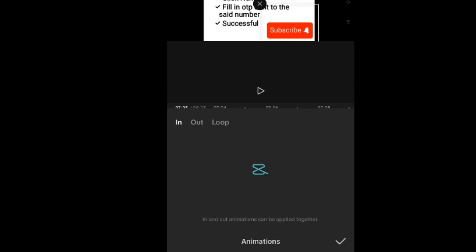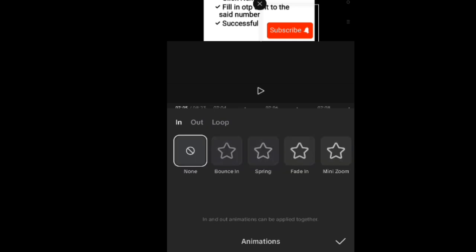So I tap on animation just down here, one of the options at the bottom of the screen. I tap on animations. It brings up these options, that's because my data is on. If your data is not on, these ones will not appear. It will tell you to go and connect your data. So now this is in. You can see the first option here says in.